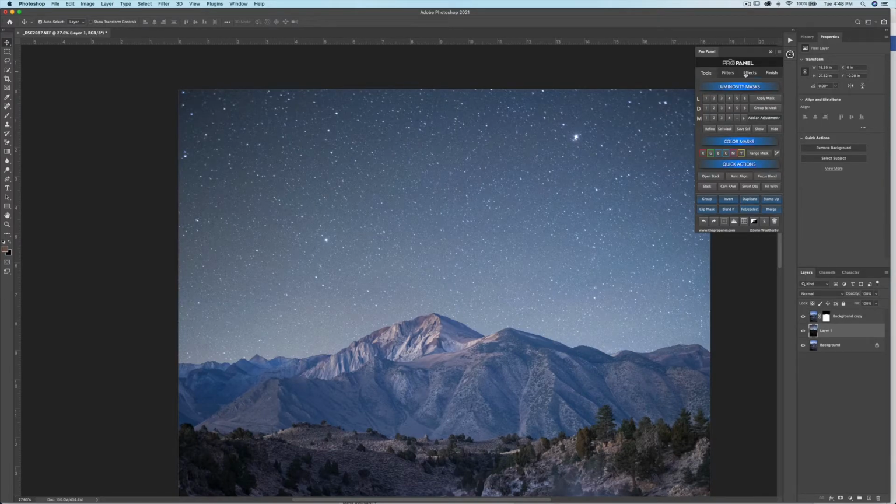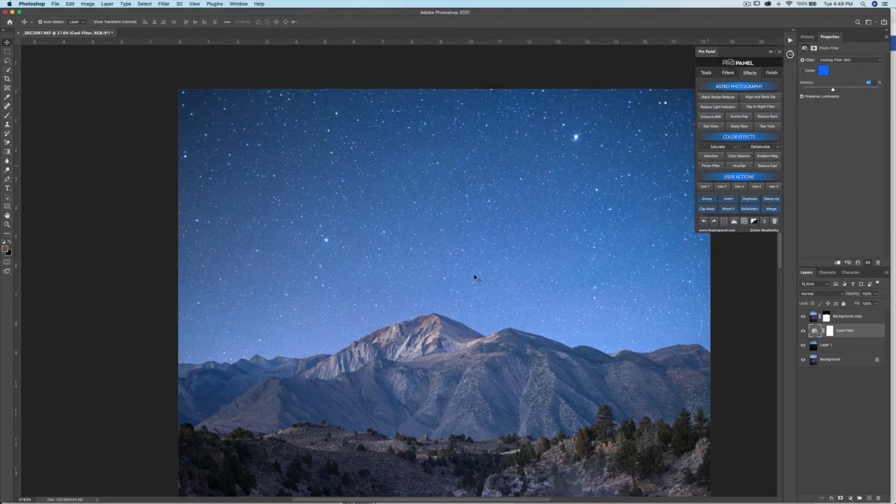So first off, I want to add a cooling filter to the sky. So I'm going to go to Effects, to Color Effects, and I'm going to shift click on Photo Filter, which will give me a cooling filter. So that's going to make the sky a little bit bluer.